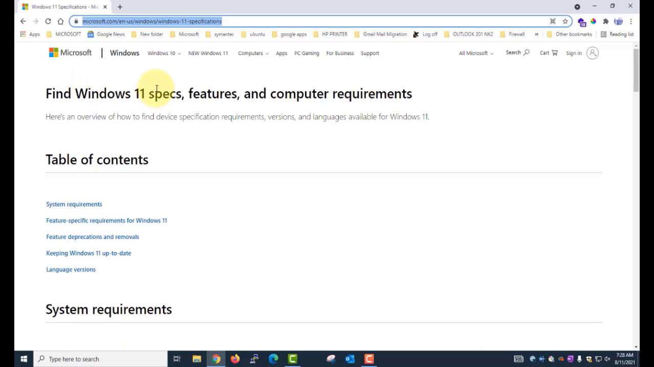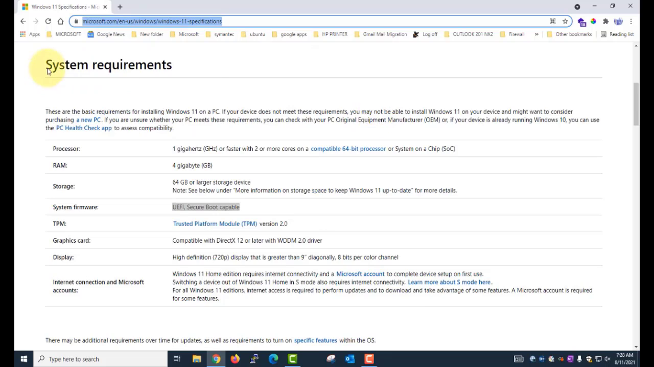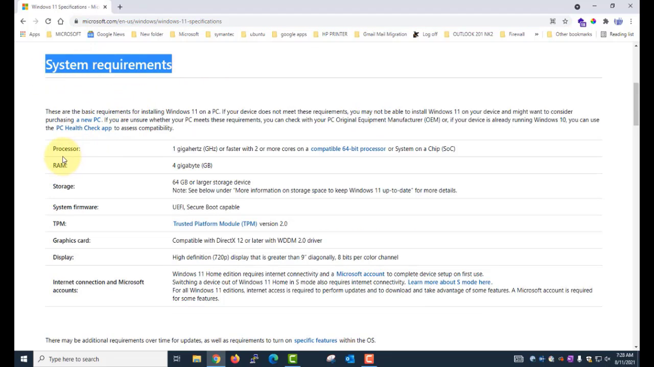So here is where you can check the requirements to install Windows 11, and I would leave a link under the video. So these are the system requirements. The processor: 1 gigahertz or faster with 2 or more cores. RAM has to be 4 gigs or more. More is better, more likely 8 and up.